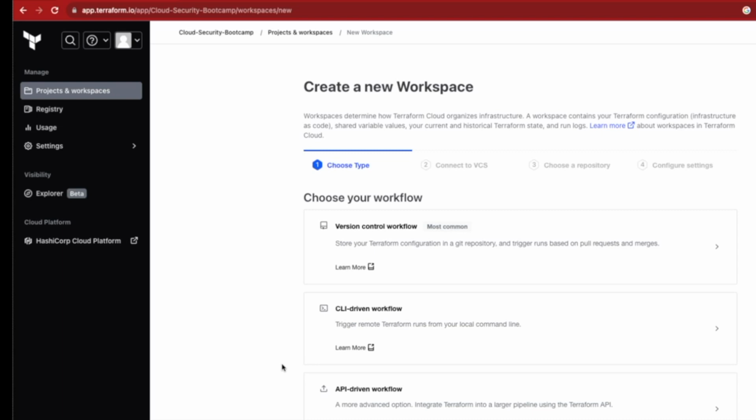Now, a workspace is just one concept. There's another layer on top of it. If you notice over here, it says projects and workspaces. A project can be a collection of workspaces. In this particular scenario, I'm just going to use the version control flow, which is the most common one as well. But workflow just basically means how you want the different steps to be.